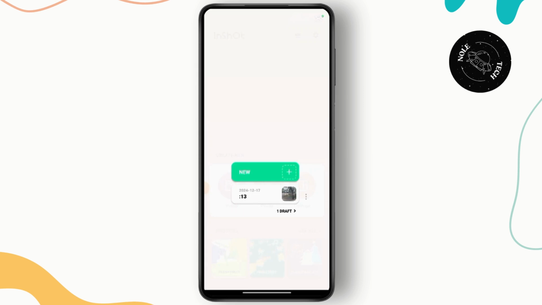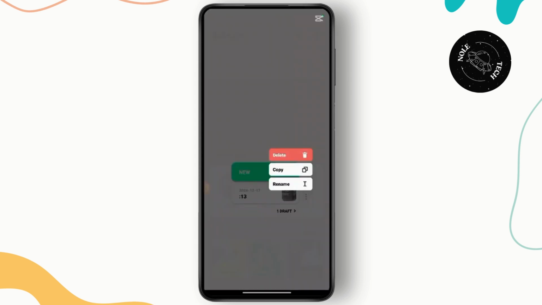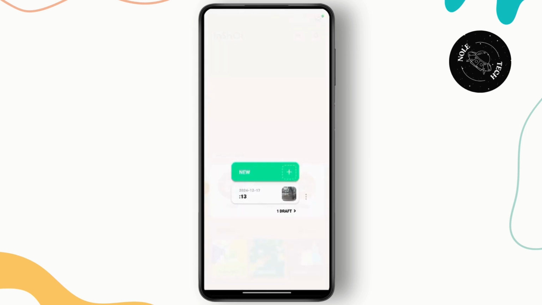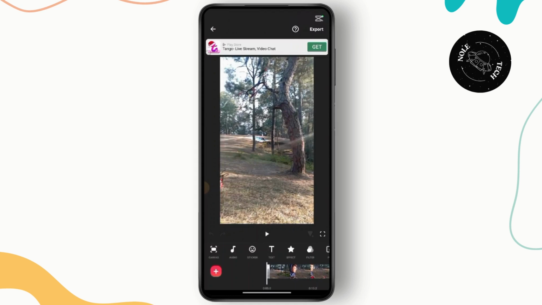Now in order to save the draft video, it's quite simple and easy. If you tap on the three dots, you will see the three options: delete, copy and rename. Now to save it to your gallery, you simply need to tap on the video and it will load up.